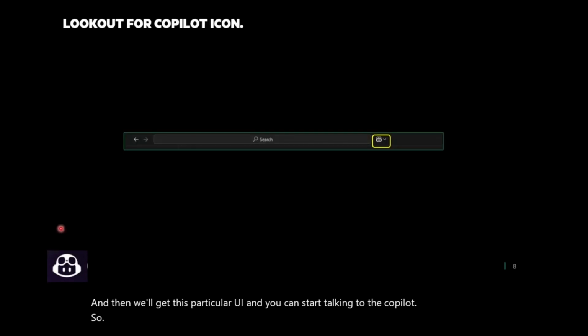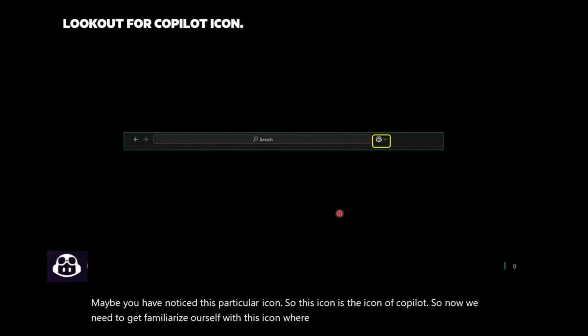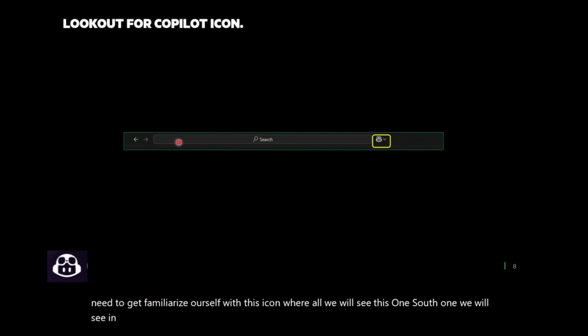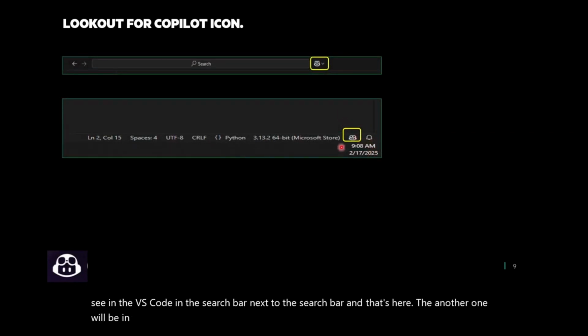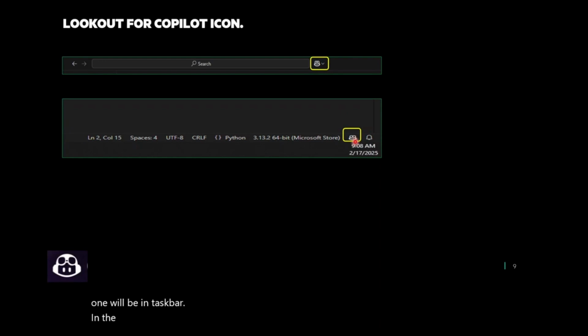Maybe you have noticed this particular icon. This icon is the icon of Copilot. Now we need to familiarize ourselves with where we will see this icon. One we will see in VS Code, next to the search bar, and that's here. Another one will be in the taskbar in the corner, and it is just saying that I'm here to help.